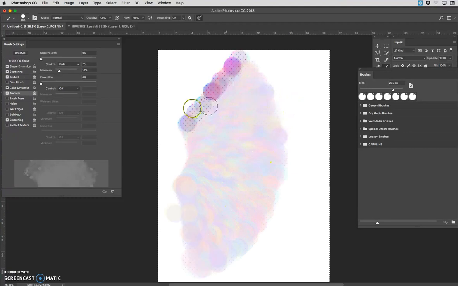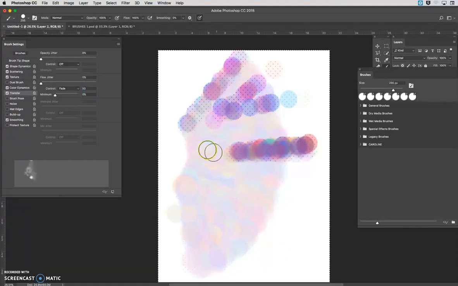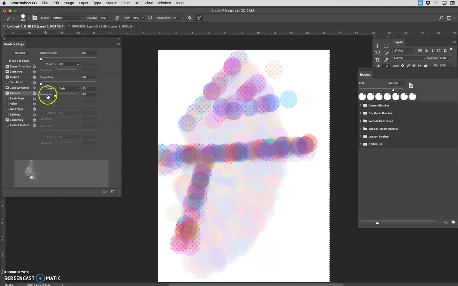So here we're using transfer, so at the moment I've got transfer on opacity fade. I'm going to go transfer on flow. Let's make it 50. You know, experiment. You're going to get different things happening. So here we've kind of got a weird brush happening.